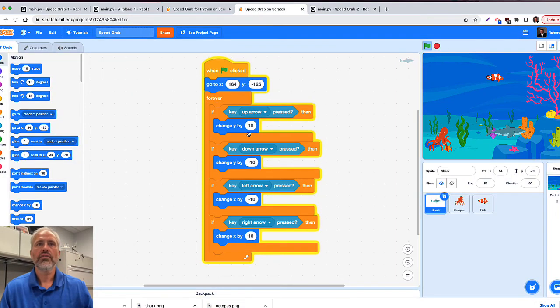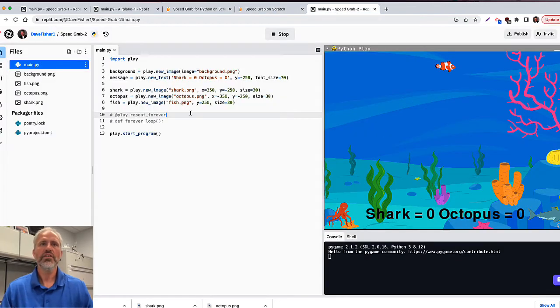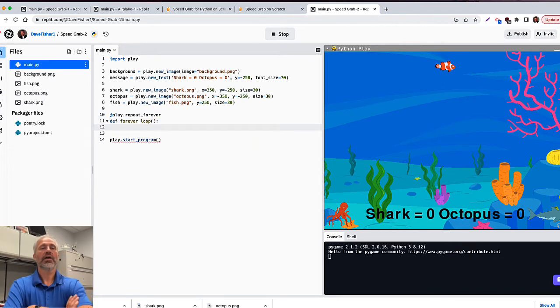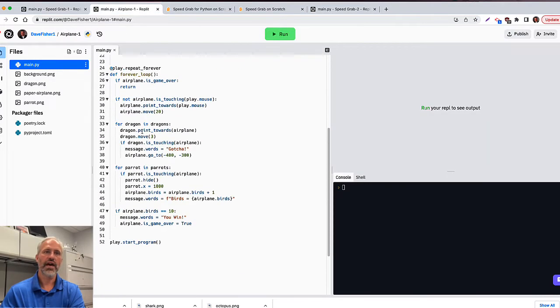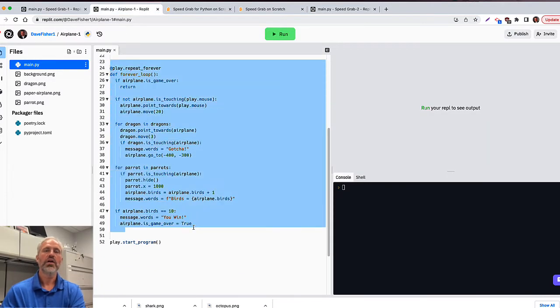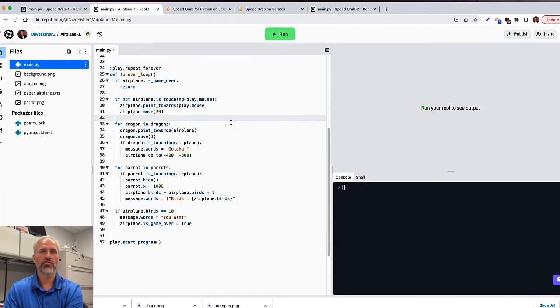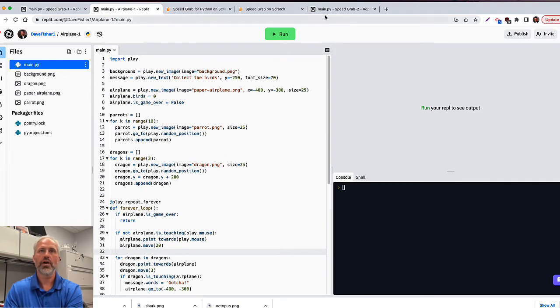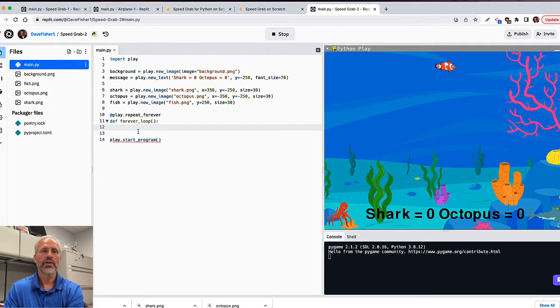Now the code that we have over here checks for the octopus up, down, left, and right, so the shark, and moves him, which is kind of neat. Let's see if we can do that. Why not? So I copied this code from my airplane project. My airplane project had stuff that happened in the forever loop. Notice that there's one forever loop that all code shares, which is more traditional than what Scratch does in programming. And so we've got this repeat forever loop.